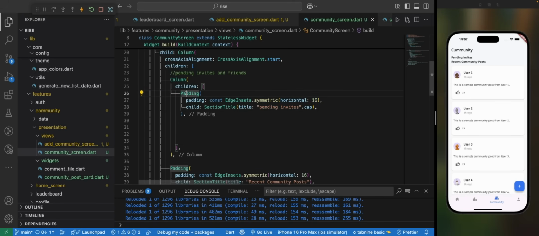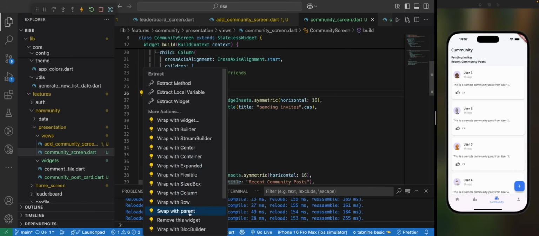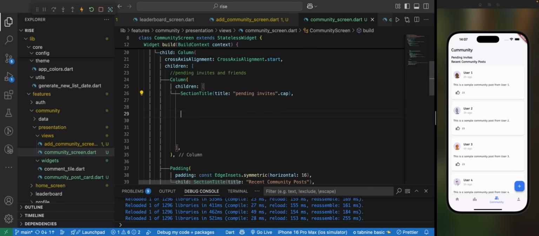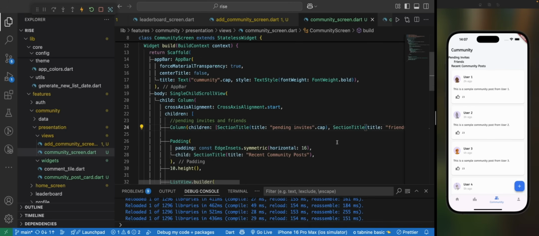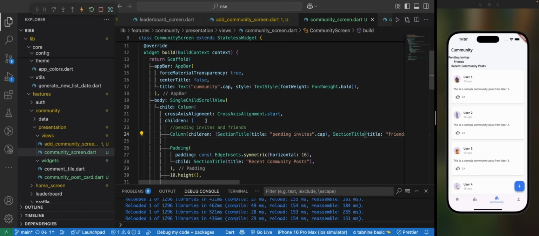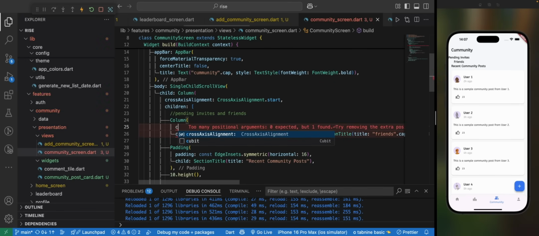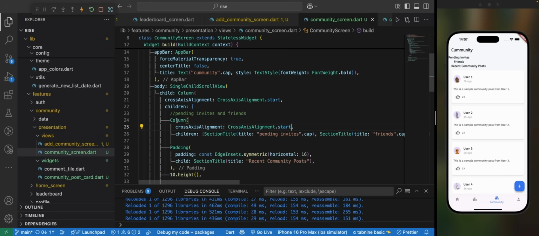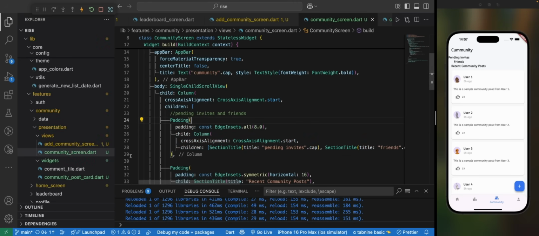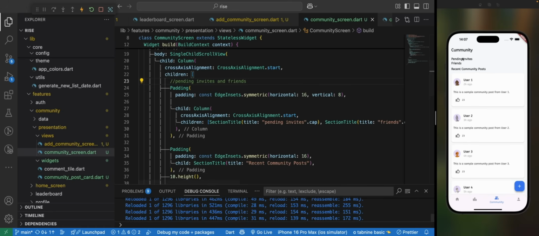I think I'm not supposed to use this padding here. I'm going to remove this padding widget. So I have another one here, which is going to be friends, like so. And I think this is not properly aligned the way I want. So let's set crossAxisAlignment here to be start, and then I'm going to wrap this with a Padding. For that padding, I'm going to set horizontal to 16 and vertical to 8. So I have the padding here, like so. You can see how it's looking now.